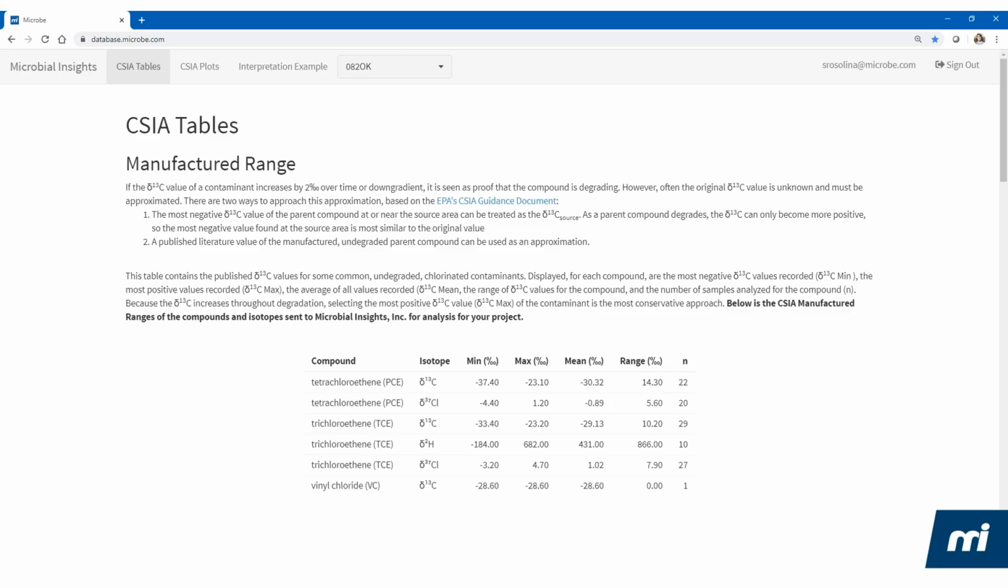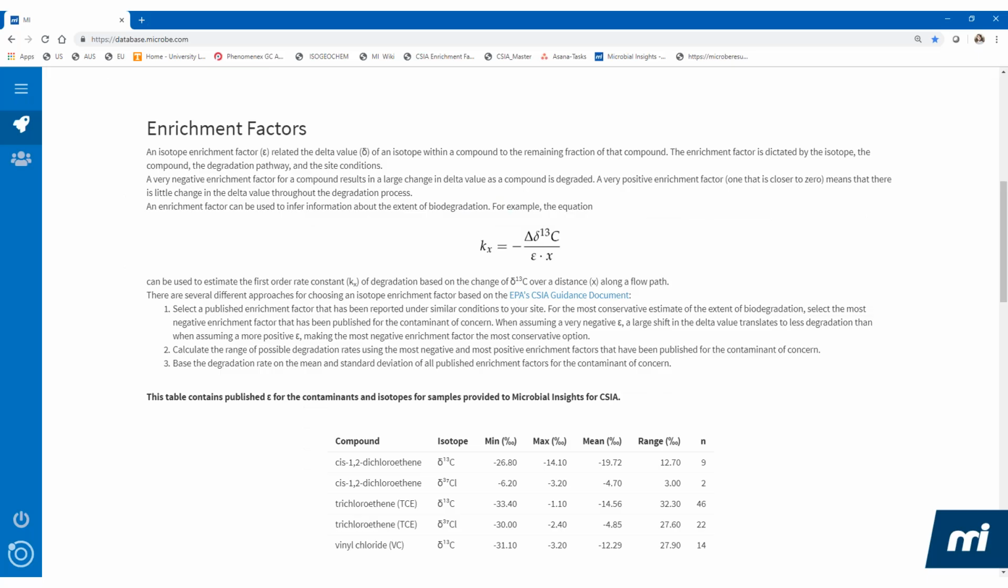And so we have these ranges summarized for you in a very simple table for the compounds and isotopes of interest that you chose for your specific project. Another important thing is something called an enrichment factor. The enrichment factor can provide a lot of information about what type of degradation your compound might be undergoing. So again, we have a very simple summarized table for that below the first table, and that includes all of the compounds and isotopes of interest that you have.